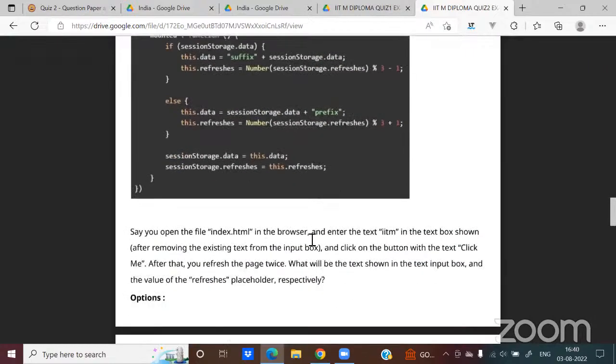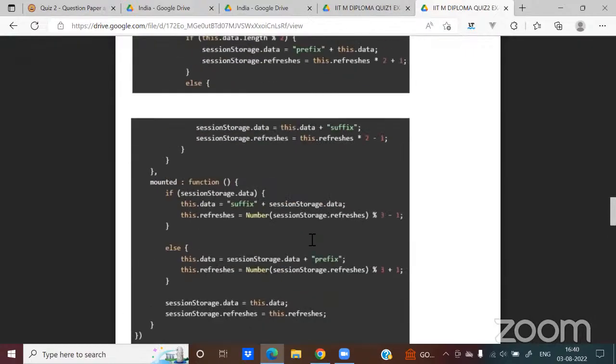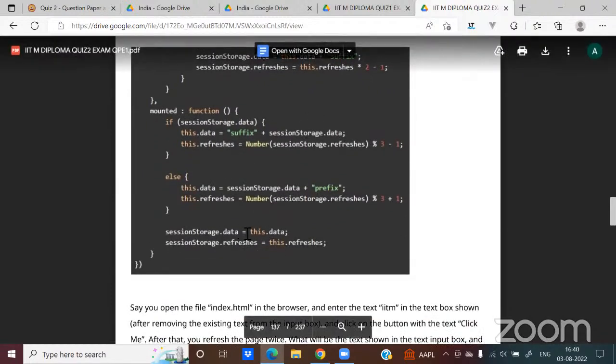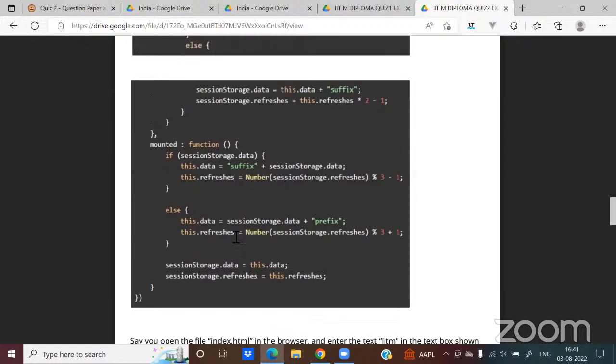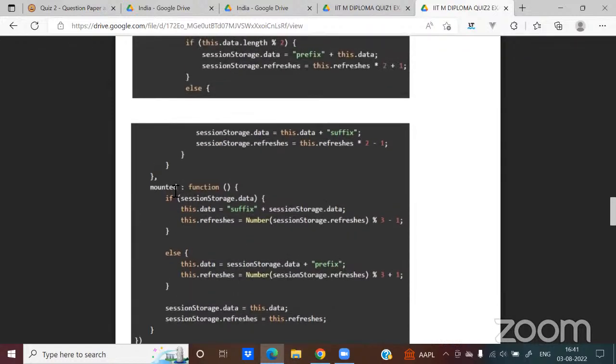But I guess we were about to refresh it twice. Yes, so we are refreshing it twice. Once it happens, we are not doing anything, we are simply refreshing it. So again, this mounted hook will get triggered. After doing all of this, whatever the updated values of these two variables, data and refreshes, were, we are again saving them to the session storage. That means we are updating the previous key value pairs to the new values. The new value of data is suffix IITM suffix, and refreshes is -2. So again, we refresh this page, this mounted hook gets triggered, and again we check whether session storage.data has anything. Yes, it does.